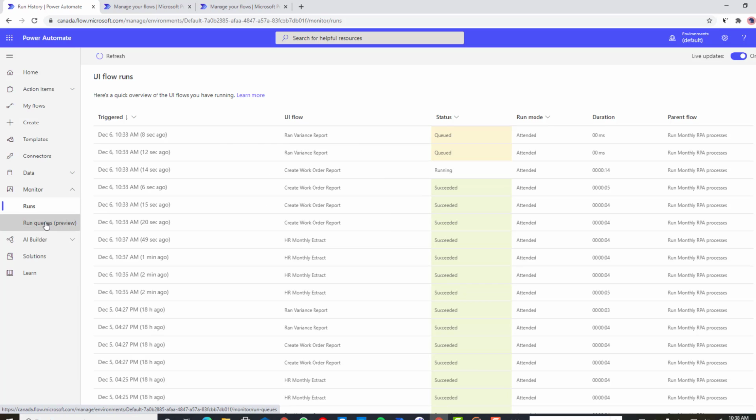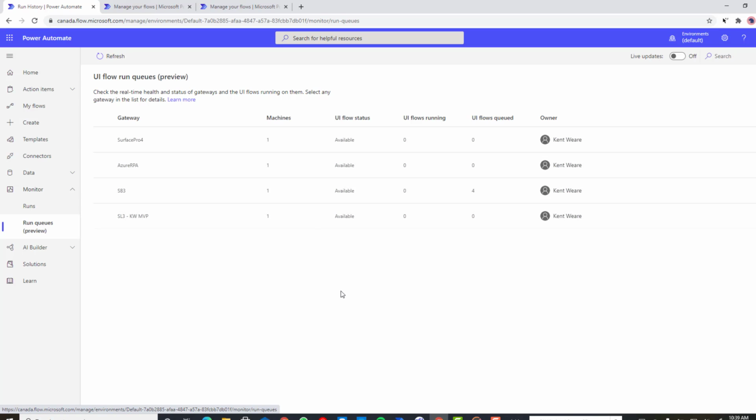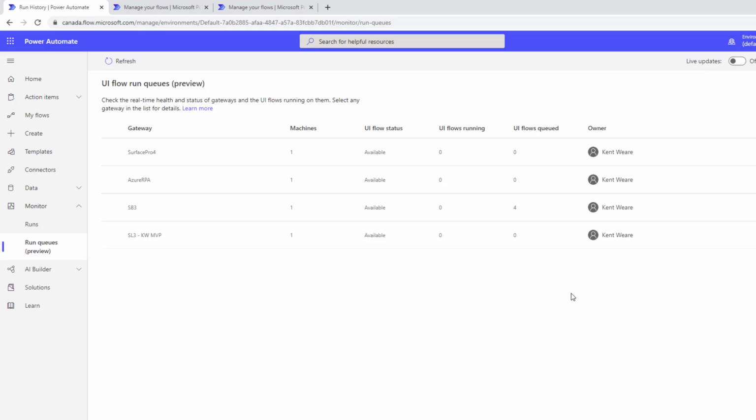Now, the next thing that we want to talk about is run queues. So this would be all of the gateways, and you can kind of think of a queue much like a gateway cluster. That's essentially how all of these things get linked together. So I currently have access to 4 gateway clusters. Now, a cluster can really just mean a single machine, but it could also mean multiple machines. So if I did have a gateway cluster that had multiple machines, I would see the number of machines that are participating in that specific cluster itself.